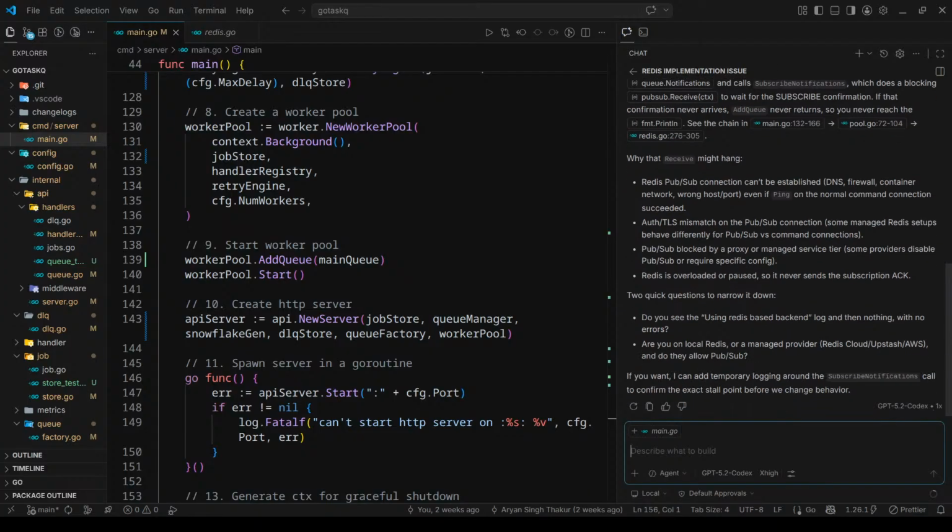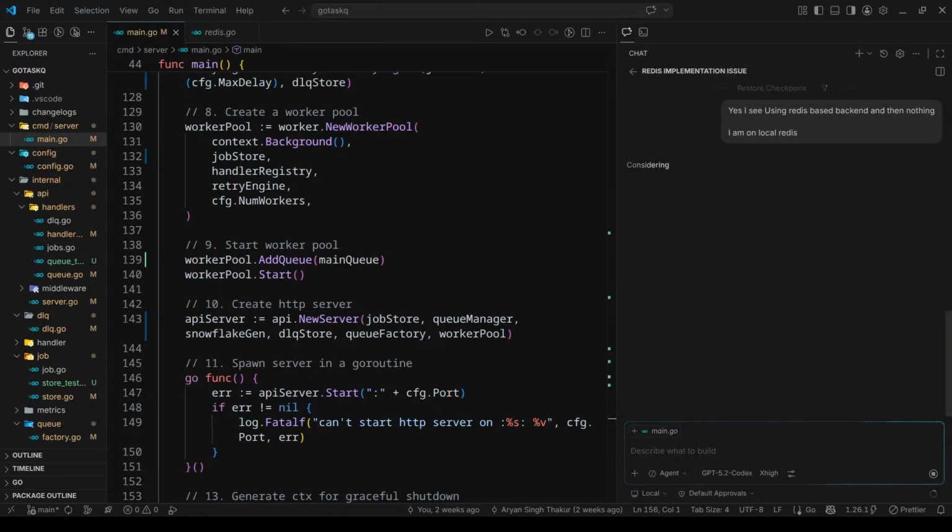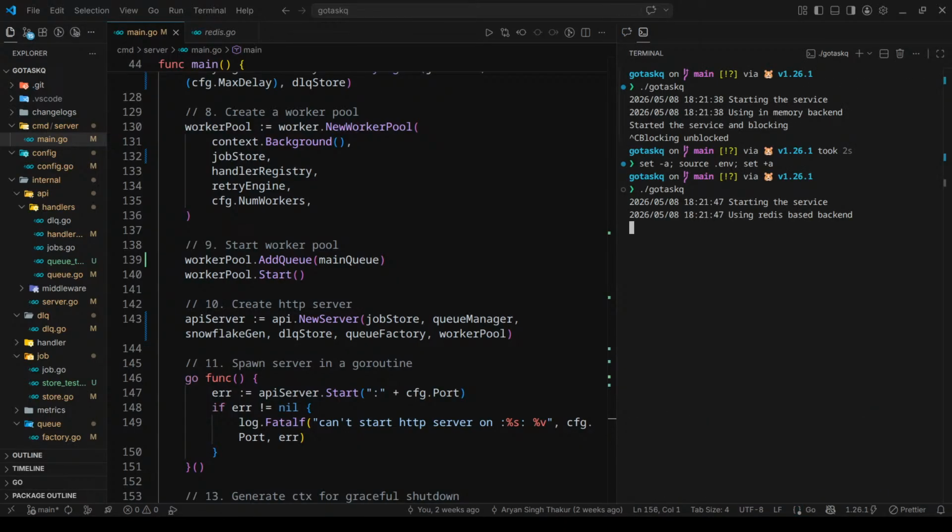Two quick questions. Do you see "using the Redis backend" log and then nothing, with no error? Yes, I see "using the Redis-based backend" and then nothing, with no error. Are you on local Redis or a managed node? I'm on local Redis.